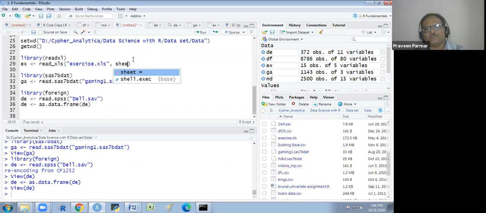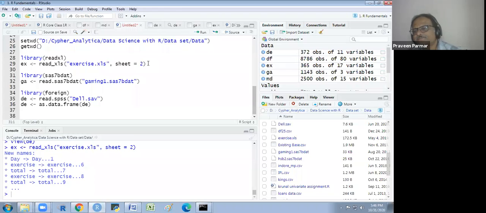Here I have not mentioned the sheet number in the Excel import. If I mention sheet equal to 2, you see what happens. Here you see 15 observations, 5 variables. Now I select sheet 2. Change. 365 observations, 17 variables now. So in the Excel sheet, it is very, very important to keep in mind which sheet you are going to select. Otherwise, if you select the wrong sheet, you will work on that sheet.